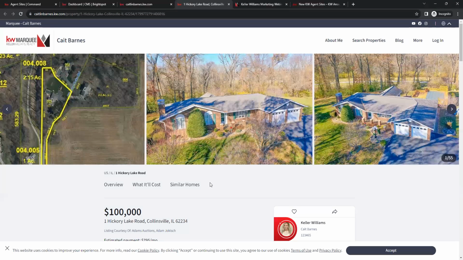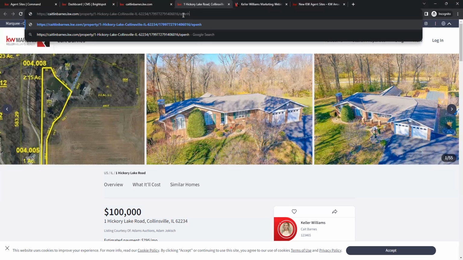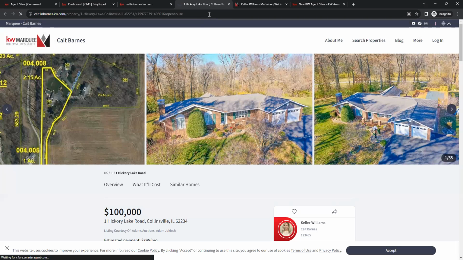So to generate your open house sign-in page, what you're going to do is go to the listing page for your listing. And then you want to go to your search bar at the top and simply click here. And you want to go to the very end of the URL here. And we're going to do a /openhouse. We're not going to have any spaces or anything there, just all one word together, openhouse. And once we hit enter, that is going to regenerate our page as an open house sign-in sheet.